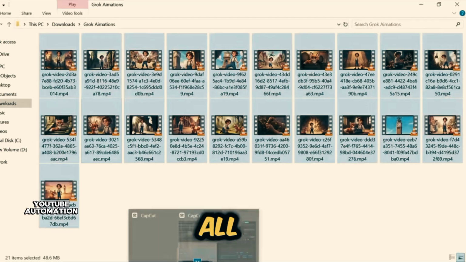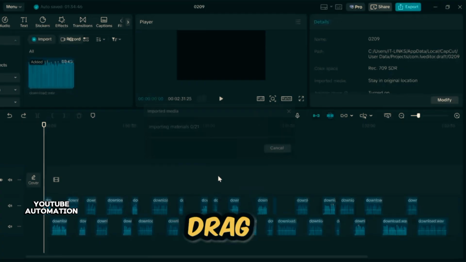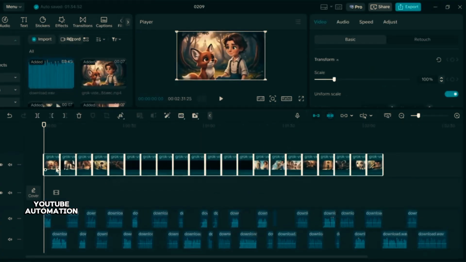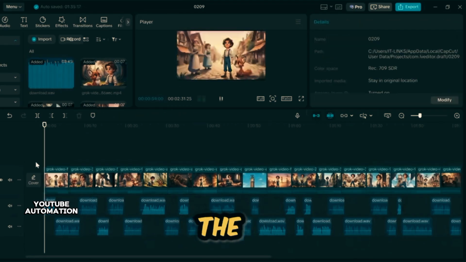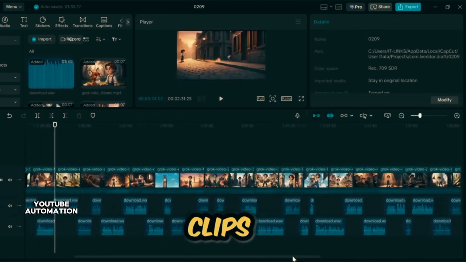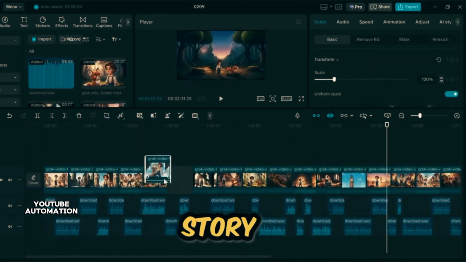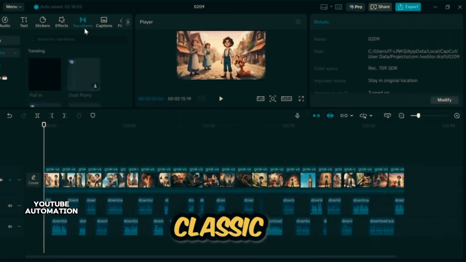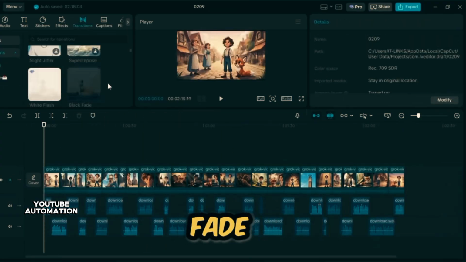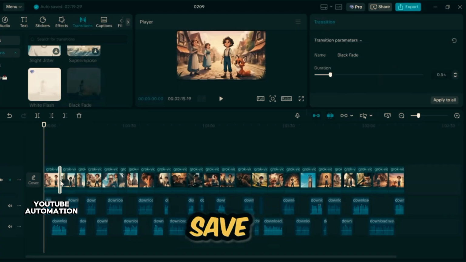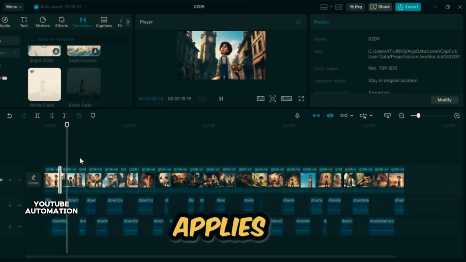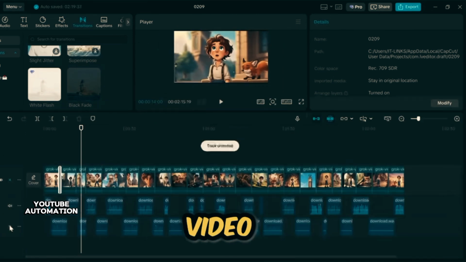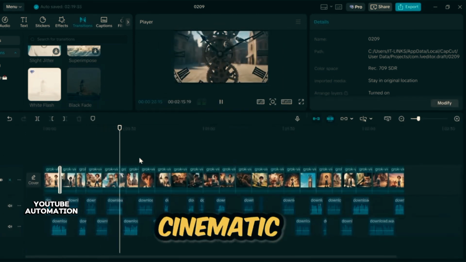Next, import all the generated video clips. Drag and drop them onto the timeline, aligning them with the corresponding parts of the voiceover. Adjust the length of the clips as needed to match the pacing of the story. To make the scene changes smoother, go to Transitions, select Classic, and choose Black Fade. Drag it between 2 clips. To save time, click Apply to All on the right side. This instantly applies the transition to every cut in the video, giving it a polished, cinematic look.